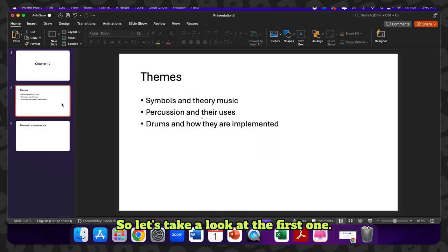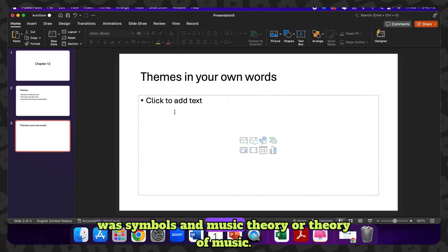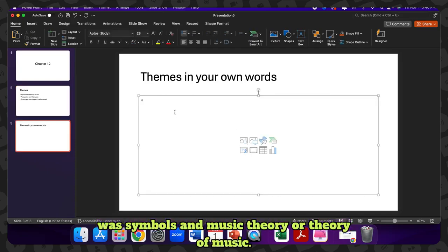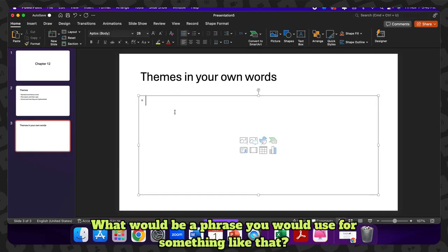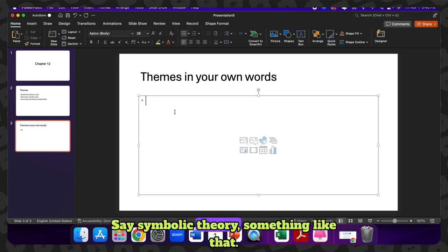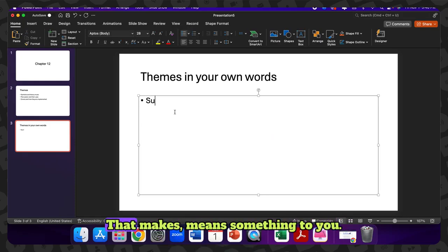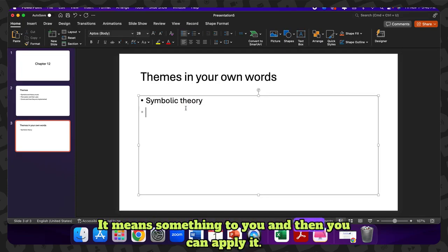So let's take a look at the first one. It was symbols in music theory, or theory of music. What would be a phrase you would use for something like that? Say, symbolic theory, something like that. That means something to you. Spell theory there. It means something to you, and then you can apply it.